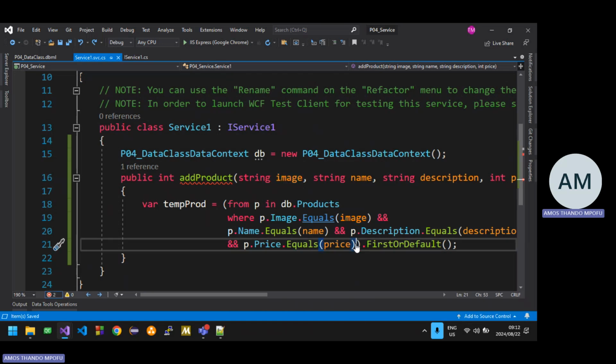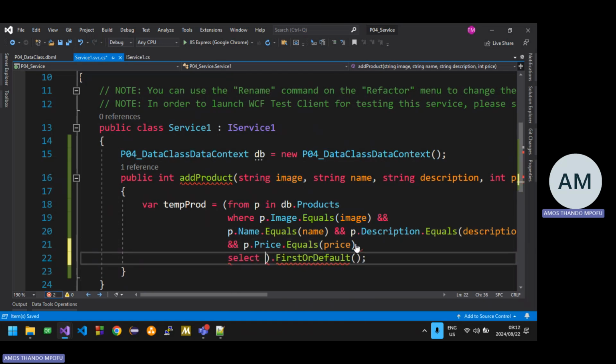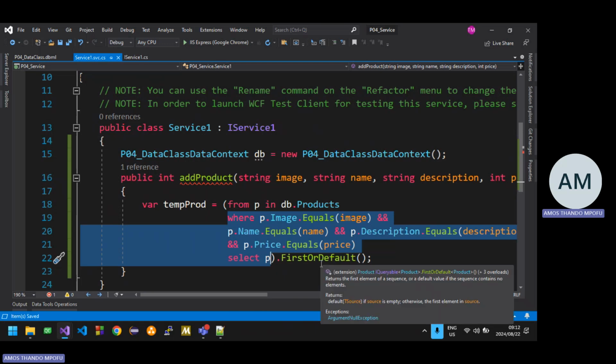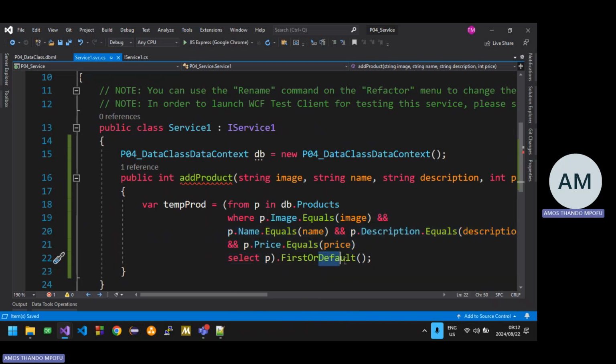But then I still haven't told it to select that for me. So I need to say select that product from the table. So that select p at the end is important. And then first or default means the first thing that you find where this condition was true, return that and then stop. Or if you fail to find anything, just give me the default for an object. Remember, this will return an object or objects. So what is the default for an object? It's null. So it is going to return the first product or null. That's what it means, because when you run it without first or default, it returns multiple products.